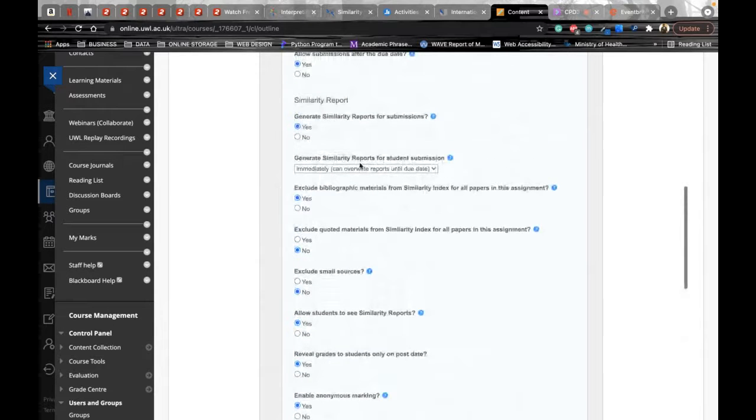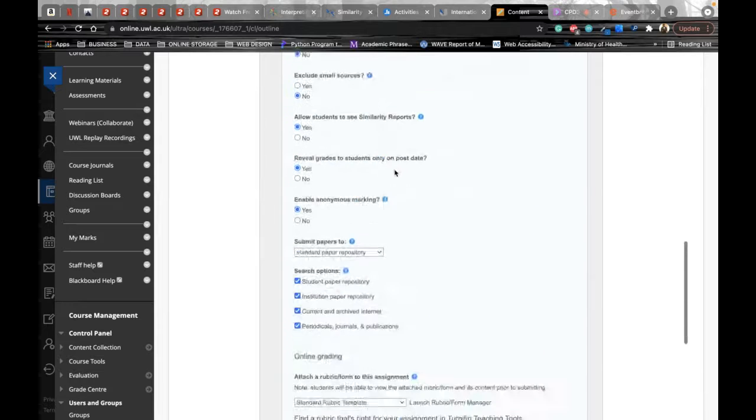If you had this option here set for immediately to override, they can submit a new copy and a new similarity is generated. But that previous submission and the new one, they're still saved in the Turnitin repository. So if they come to submit a third one, it will continue affecting the similarity.